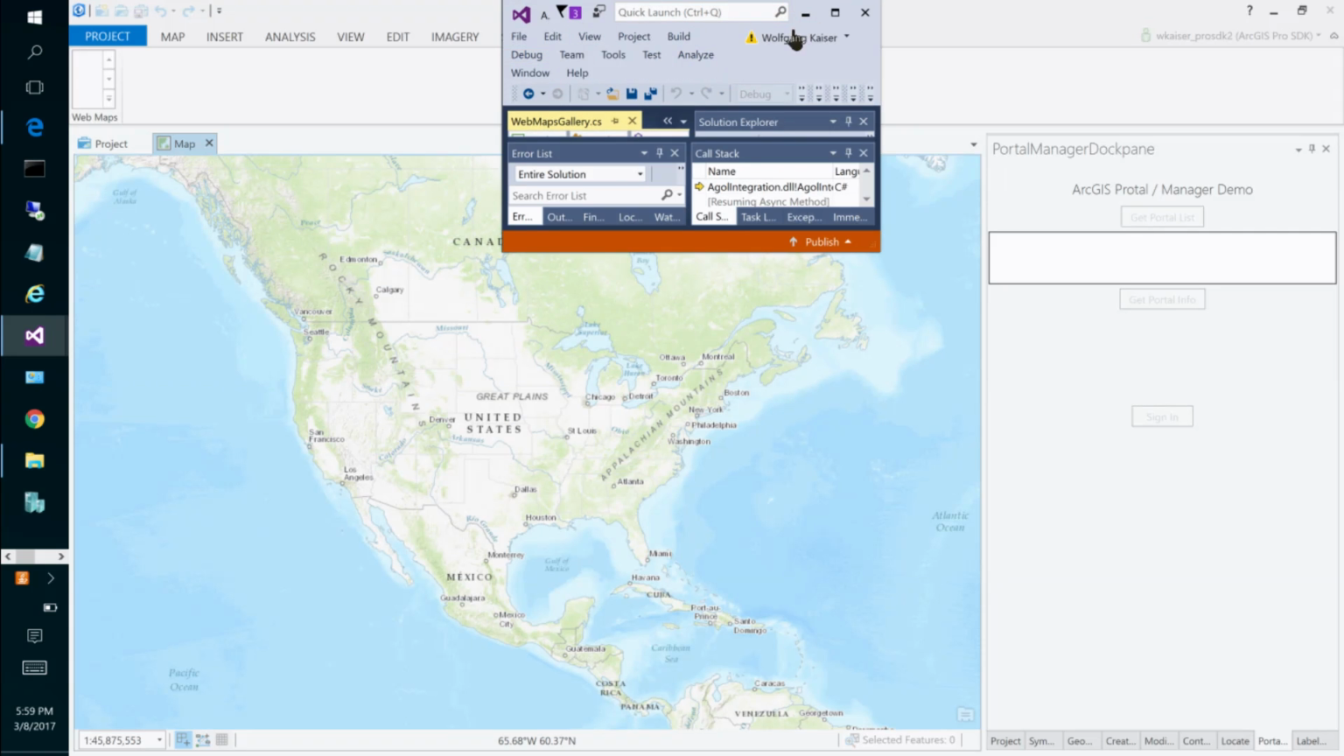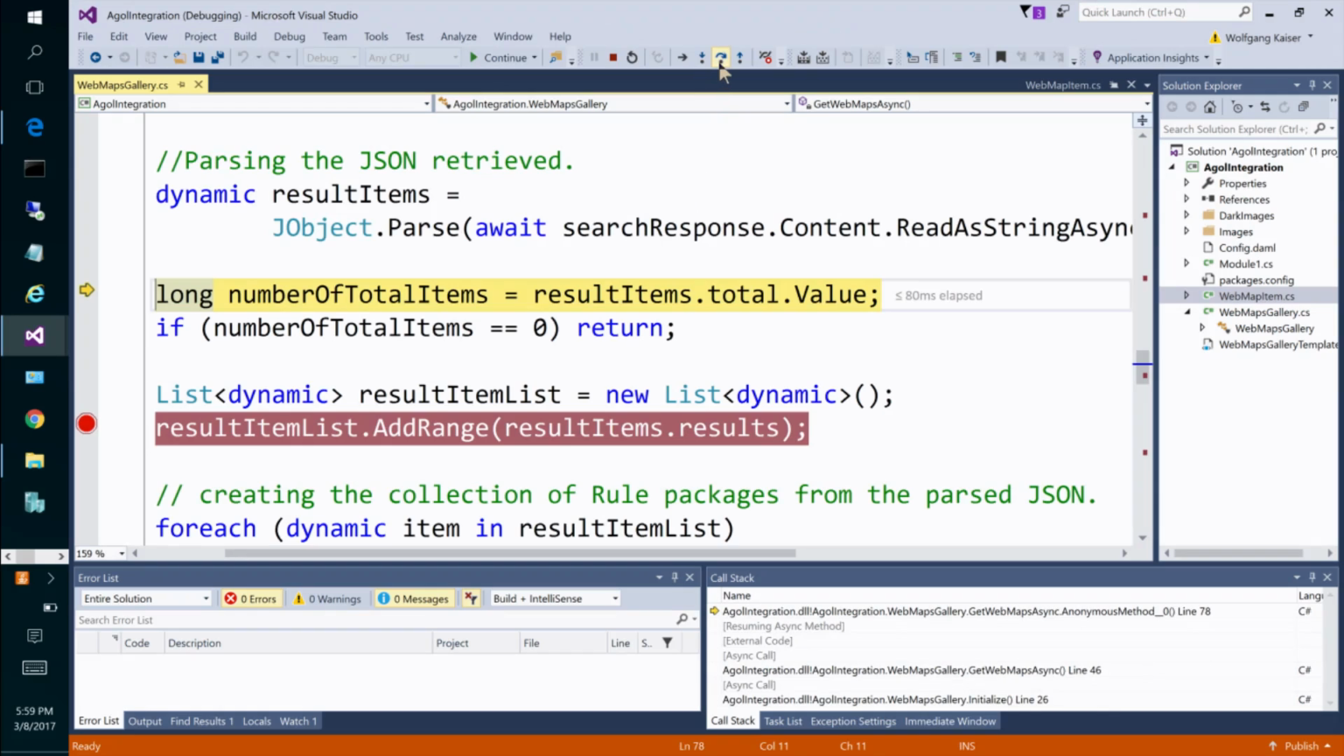Let me step over this. The total number of web maps that I was returned is pretty big, something like 1.5 million. However, in one batch, it only returns a limited number, whatever I set up as the maximum number of web maps returned to me. So we'll see in a second how many those are.